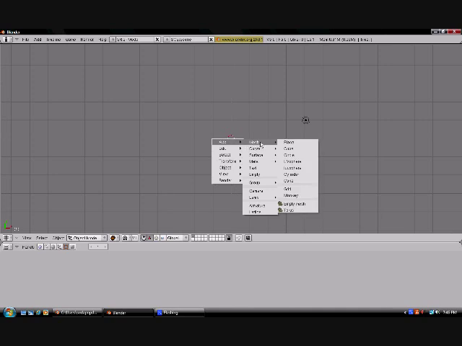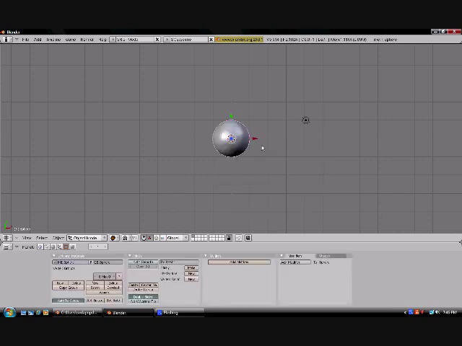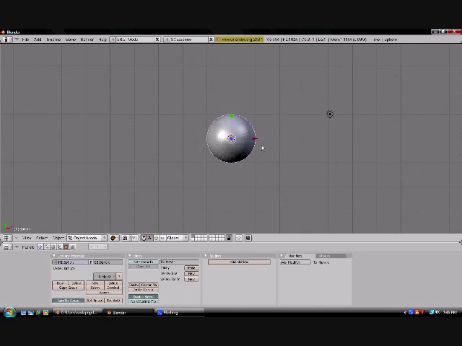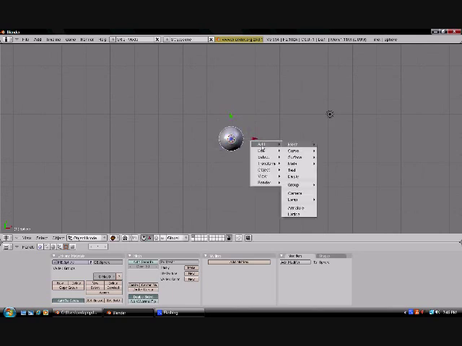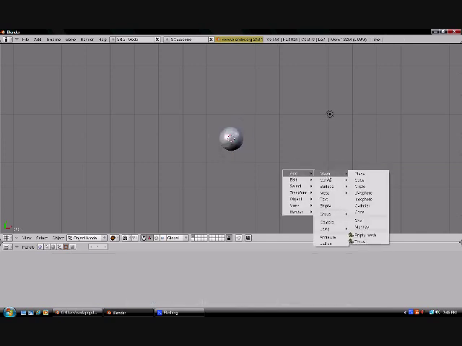Now go to add, and then just add in anything you want. I'm just going to add in UV sphere. Now size it to however you want. I'm doing it to 0.5, and then add in another of whatever you added in. Set icosphere.